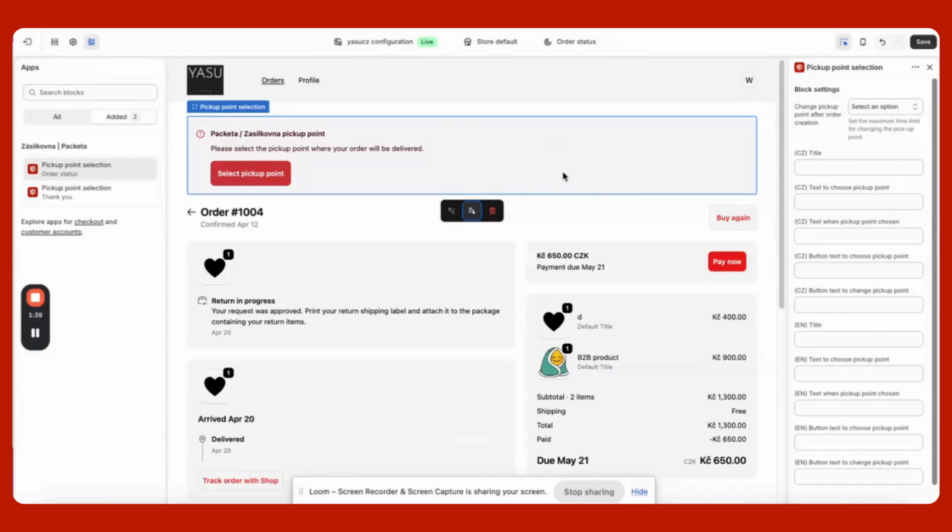The block language is automatically set based on the customer location. You can edit the text, but only for Czech and English. Other languages are translated automatically.